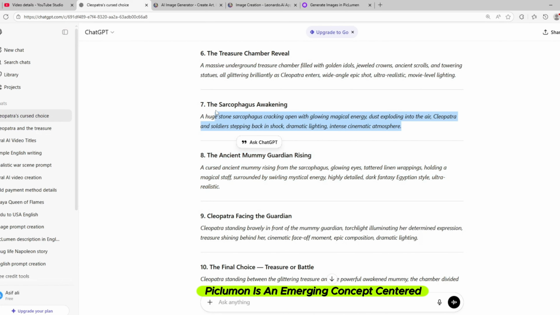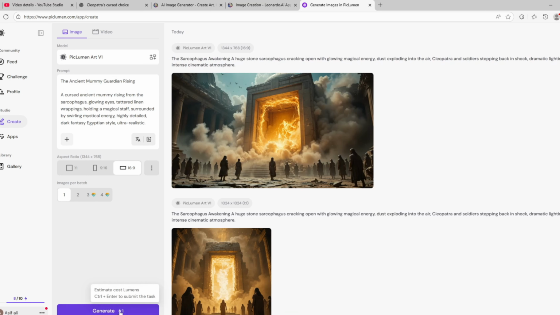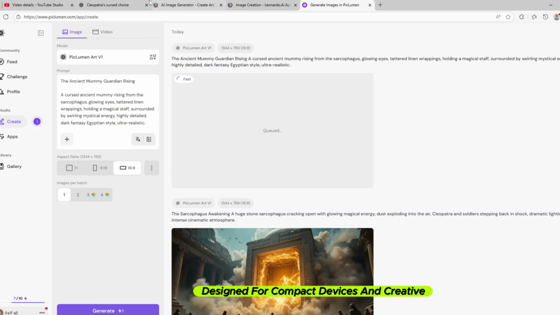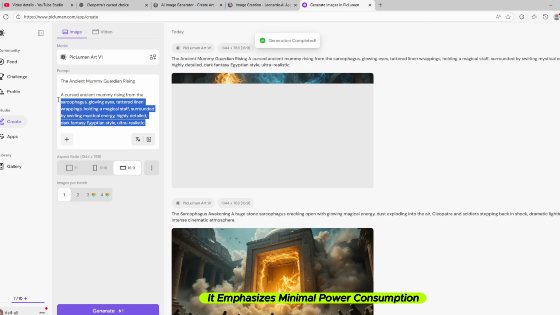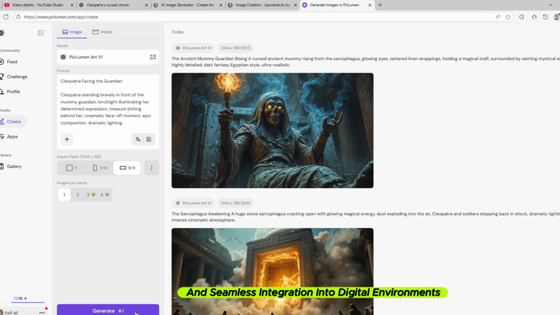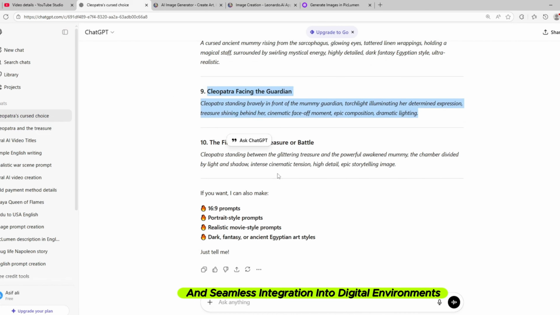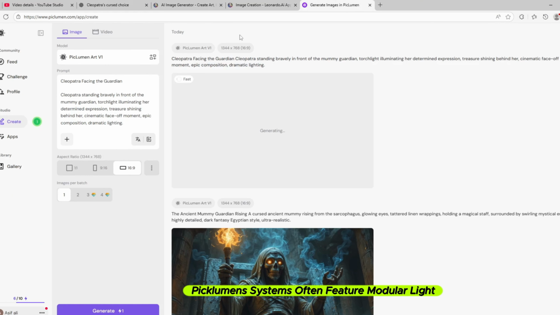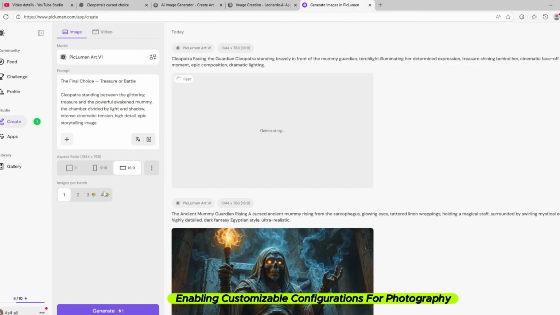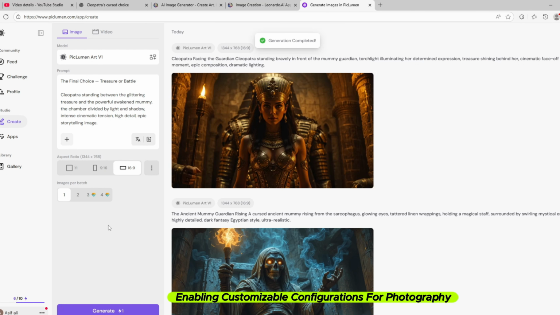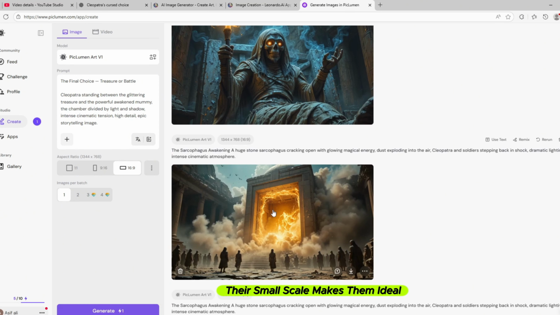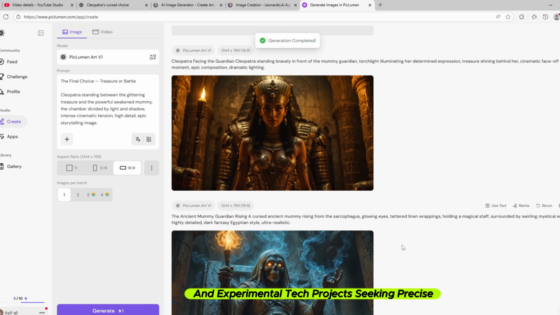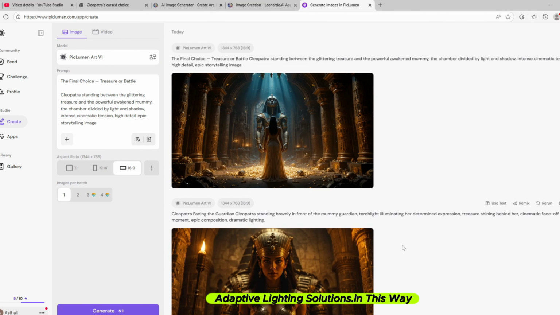Piclumen is an emerging concept centered on ultralight, high-efficiency illumination designed for compact devices and creative applications. It emphasizes minimal power consumption, versatile color rendering, and seamless integration into digital environments. Piclumen systems often feature modular light units, enabling customizable configurations for photography, ambient design, and interactive displays. Their small scale makes them ideal for portable tools, artistic installations, and experimental tech projects seeking precise, adaptive lighting solutions.